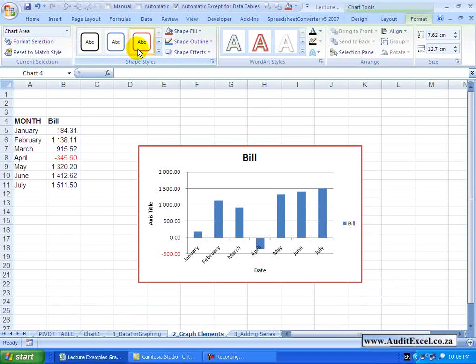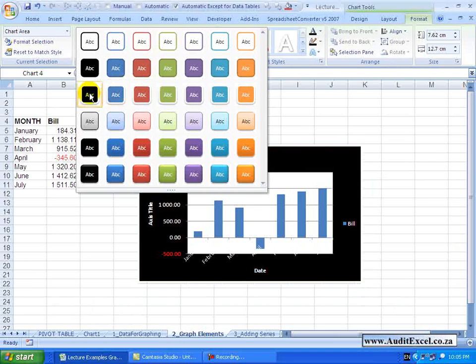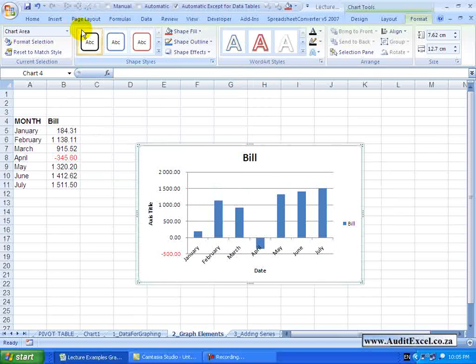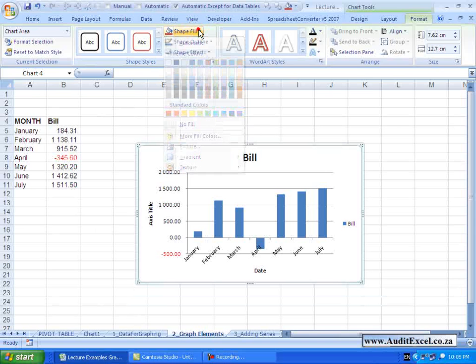You can play with the shape styles, so you'll see as I hover over them they change. There's a whole selection of them, so you can see you can make your graph really look nice. There's a shape fill, and these are pretty generic. Outline and the effects, you can do all of that, word art styles, etc.